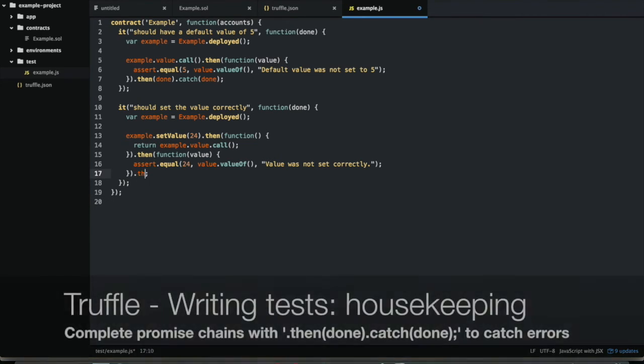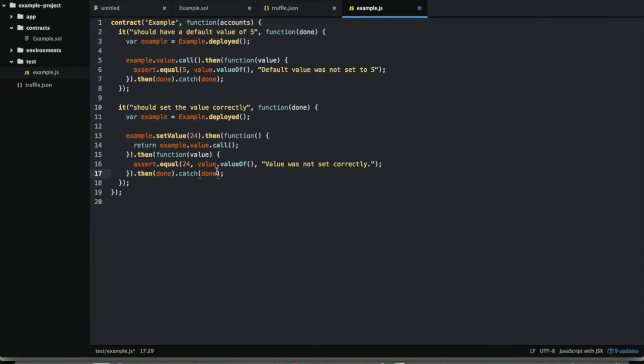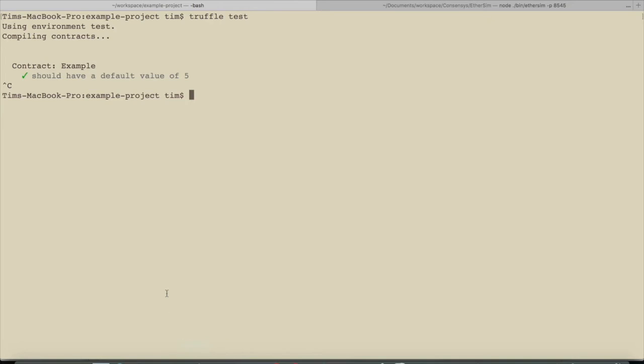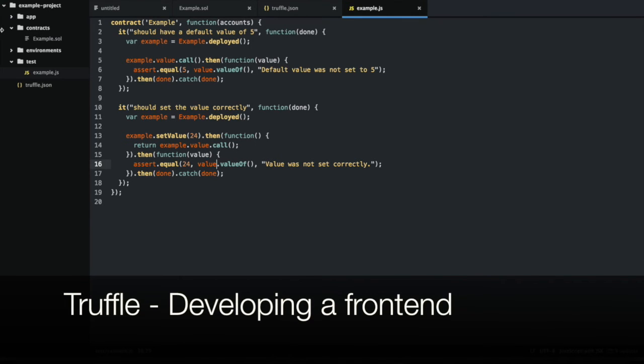And this is actually a good example to have. So when this assertion's done, I need to call the done function. And again, if there's an error, let's also pass that to the done function. So run this test again, and we'll notice that everything passed, which is great. So the next thing to talk about is developing a front end for your application.